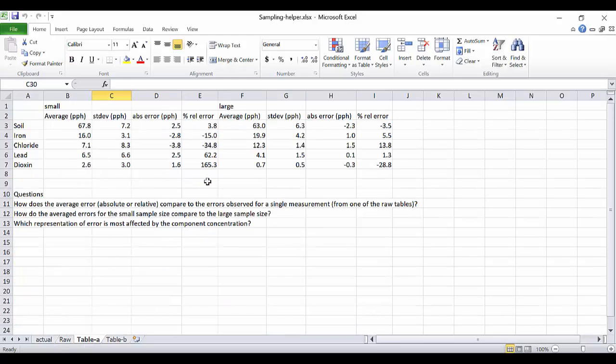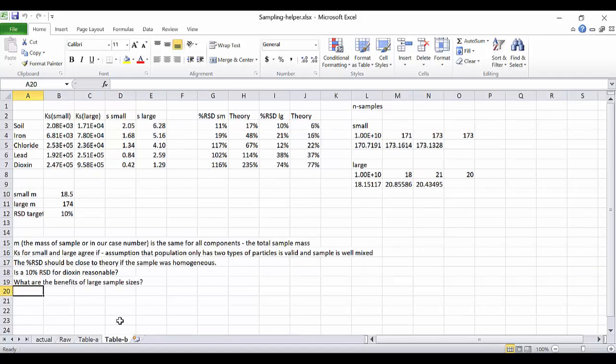Table A is how I've organized the first table that belongs in your laboratory report. I call it A because I don't want to confuse you with table numbers 1 and 2 from the handout. You should number your tables in your laboratory report sequentially starting from 1, but I wanted to avoid some confusion there. Table B has all of the information that I'm going to need for the second table in the laboratory report.